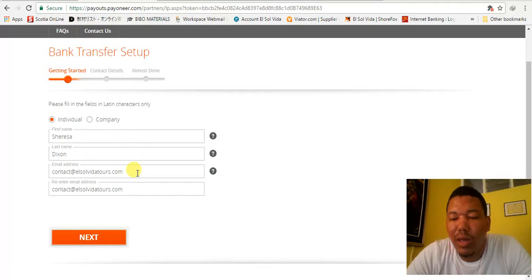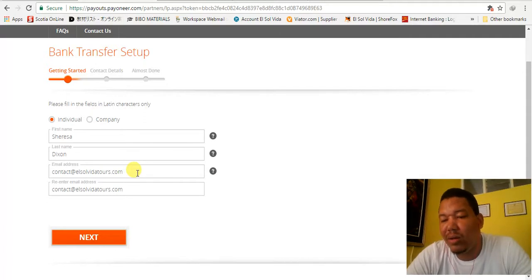Once you enter the email, it will take you to the next step, which is adding your details on your account, which for Payoneer is a Bank of America account. It's usually a checking account. You add your ABA number, your account number, and you move on to the next step.